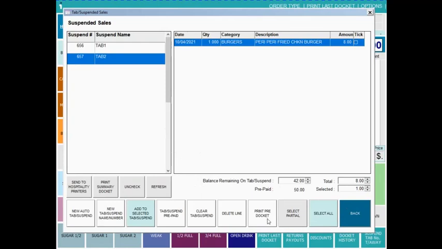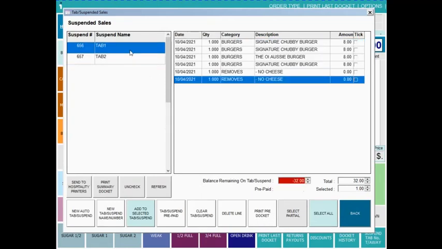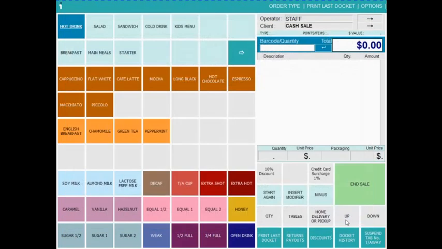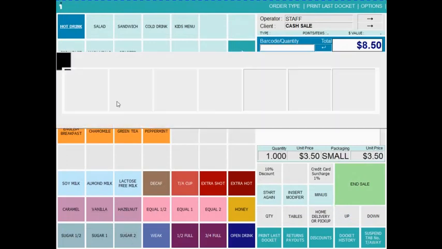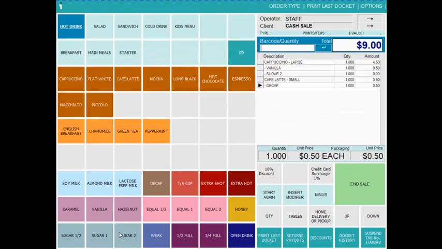You can also print out a pre-bill, a pre-docket on a particular tab. So print some little docket, you can show them, they can see what they actually spent, and they've got a copy of what they've used up so far. So that's your suspend tab. Okay, so let's just place another order on the screen. Go cafe latte, small, decaf, hazelnut, 1 sugar. Okay, so we've got a couple of orders on the screen.